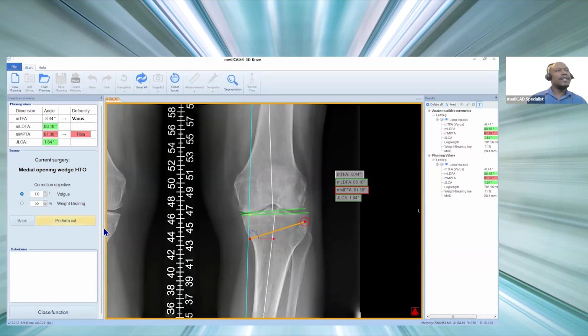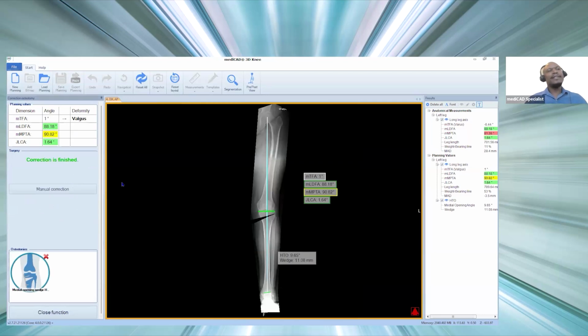Once you've done that, you can go ahead. You can make any adjustment here for the correction objective. You can change the valgus and the weight bearing. So this is the recommendation. I'll keep the recommendation. Since I'm not a doctor, but I'm an expert at using the software, I go ahead and accept the recommendation the software makes.